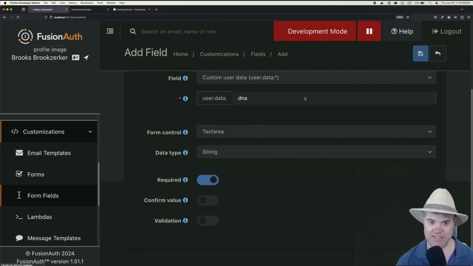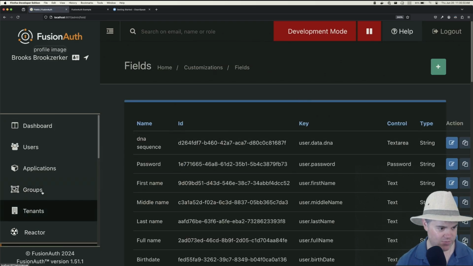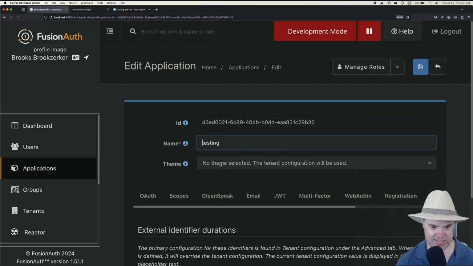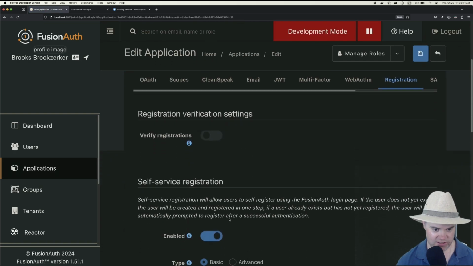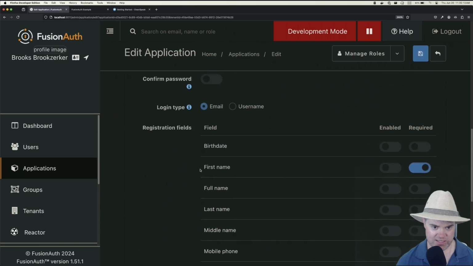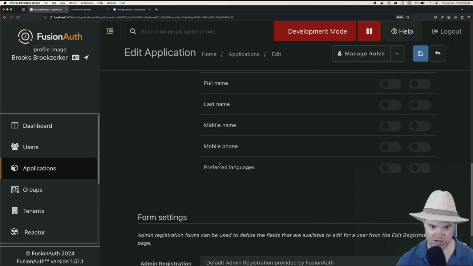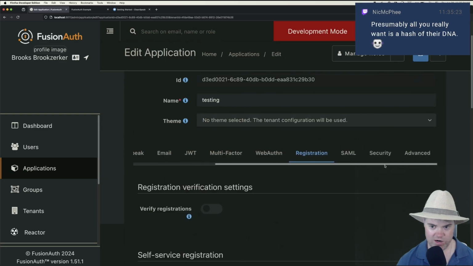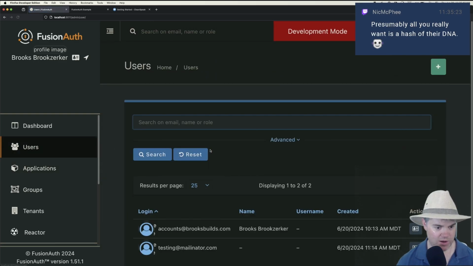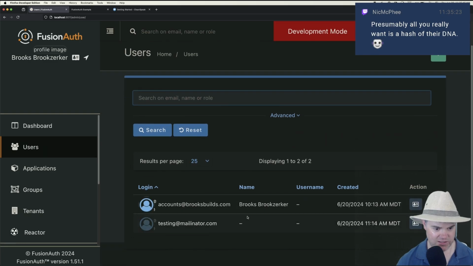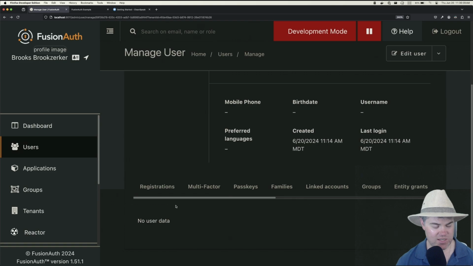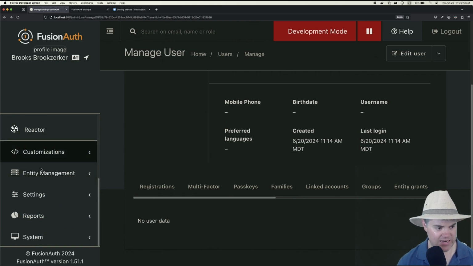Cool, so if I do this DNA sequence, if we go back up to applications, and we're going to go back to testing, registration, self-service. Now it doesn't show up in the registration fields here. Is there some place where I can add that in? I'm not sure where I would put that. We could probably find that now in the user somewhere in here. Yes, there's no user data in here. So somewhere I could probably find that and add that in there.